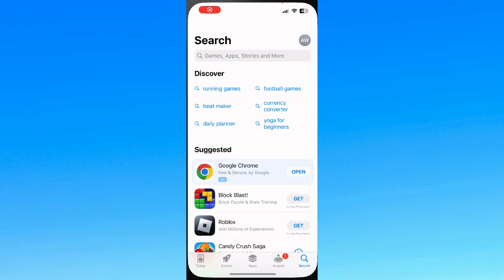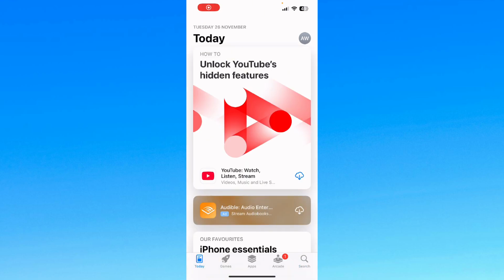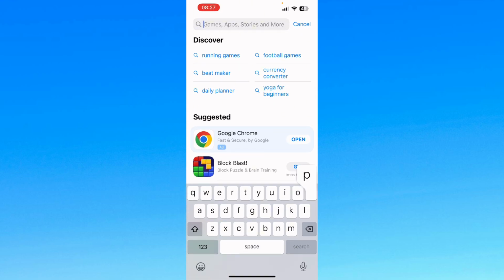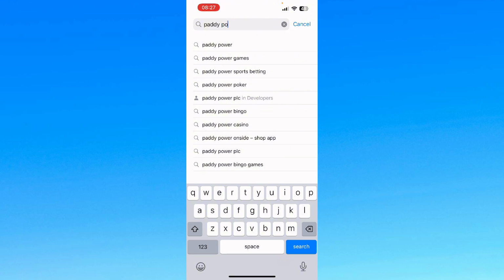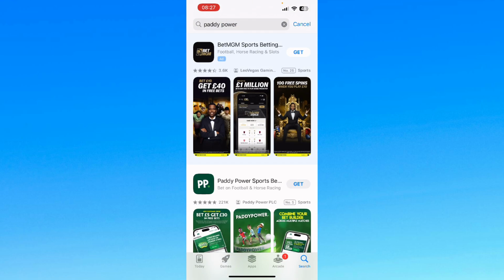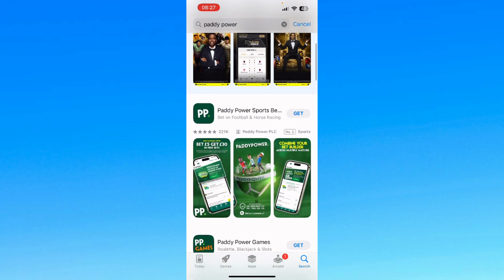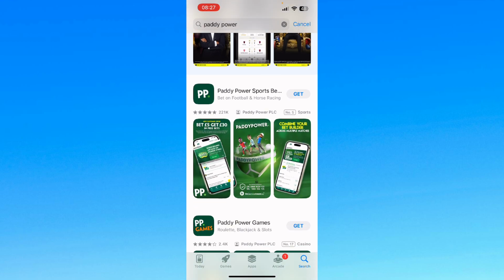From there, go to the bottom right page, the search page, and start typing in Paddy Power. Press search. And I always skip past the first sort of advertisements here. Go to Paddy Power Sports Betting app. It says the word get on the side.